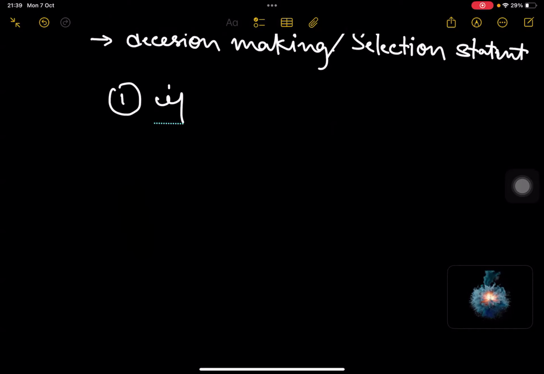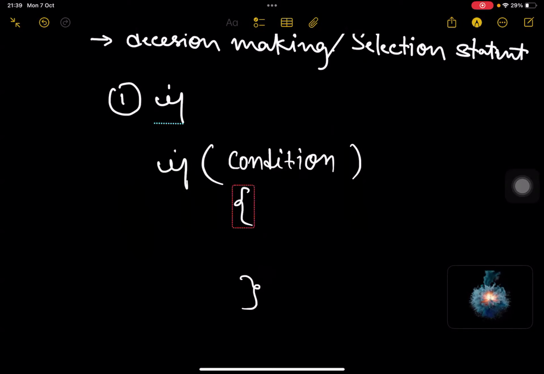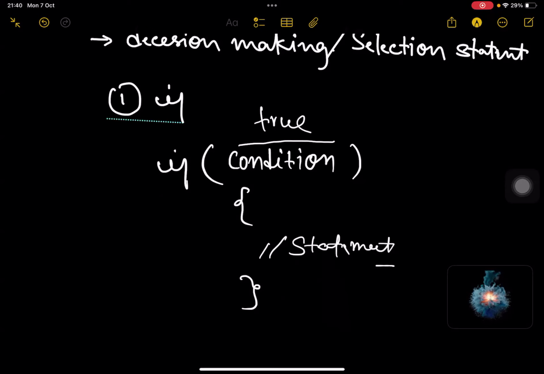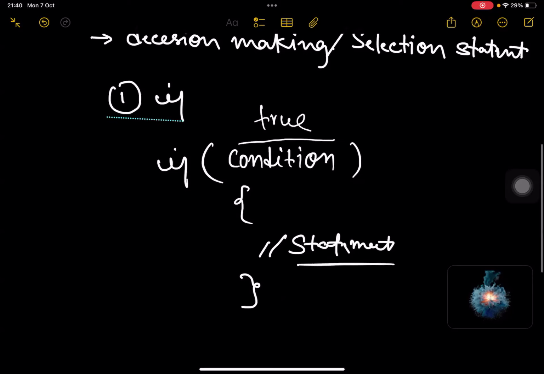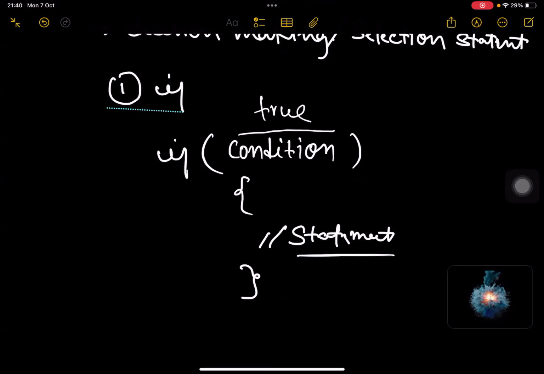Basically, first we have to go through the syntax of that. So this is if, and then here we have a condition. In real life also we have a similar thing, right? Based on the condition, if this condition becomes true, this block will get executed. Here, statement means our work or task, whatever it is. We call this the if statement, and this is the syntax of the if statement.